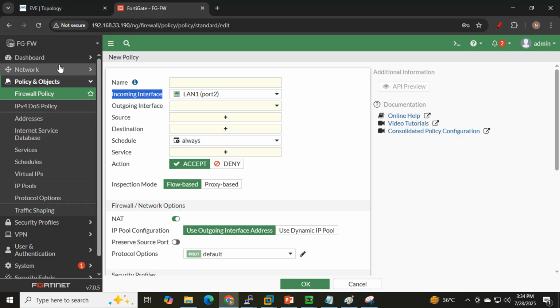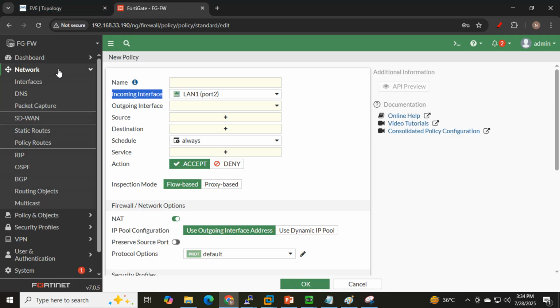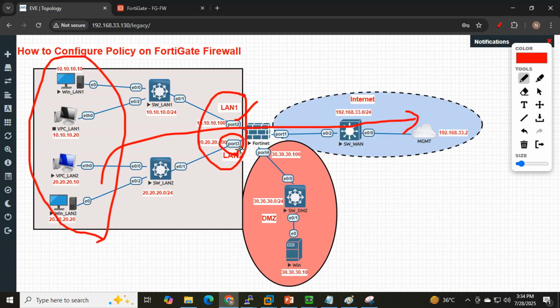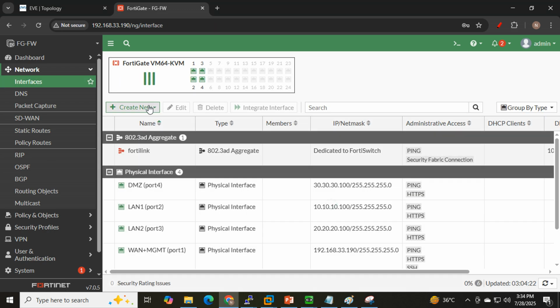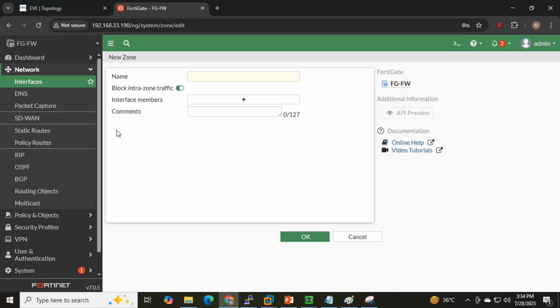Let me show you. For that we have to move on to our network section. See what we are going to combine here, port 2 and port 3. So click on interface, click on create new, and you will get an option for zone. Just click on that, and give the name whatever you want, zone underscore LAN.